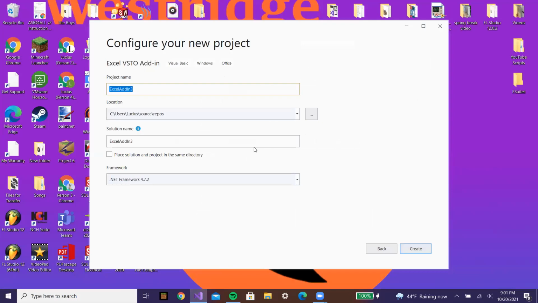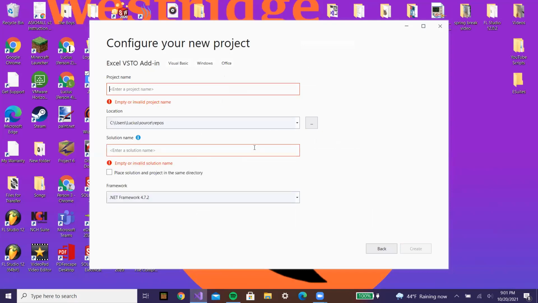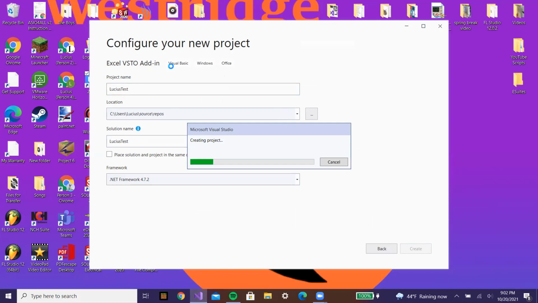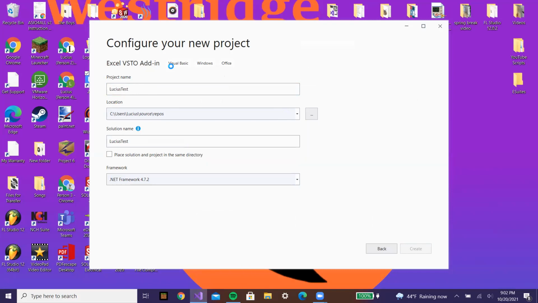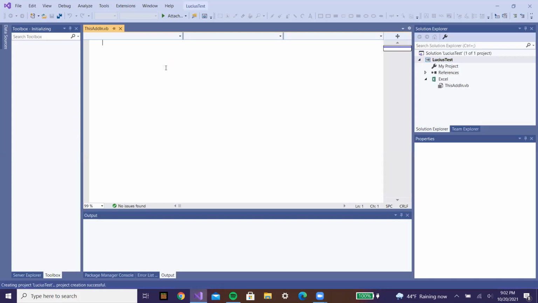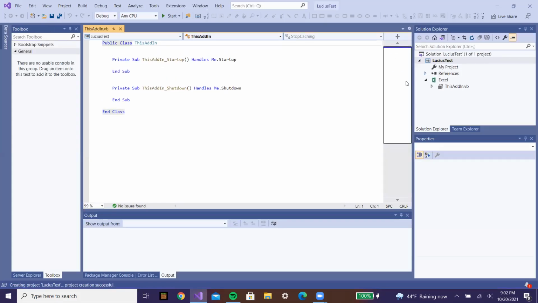This time, I'm going to call this one, what should I call this one? I'll call this one Lucius test. Maybe it has something to do with naming it Excel, because every time I've named it Excel add-in, Excel this, it does the same thing. So this time we're going Lucius test. Name it whatever you want. Don't put Excel in the name. I don't know if that's the issue. We're going to try this again, and we're going to just do it right now. Everything goes the same as before.